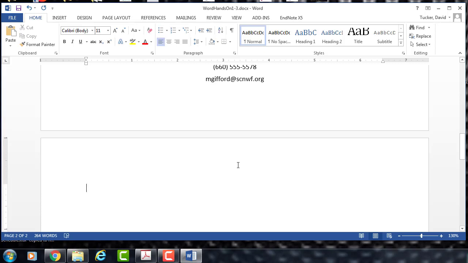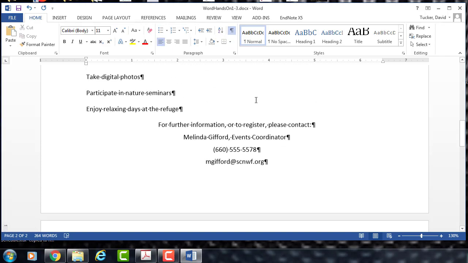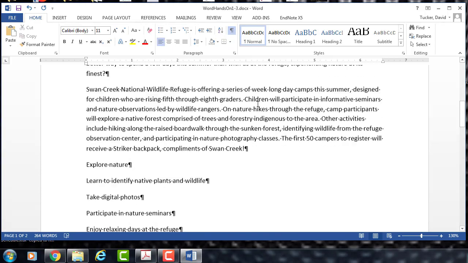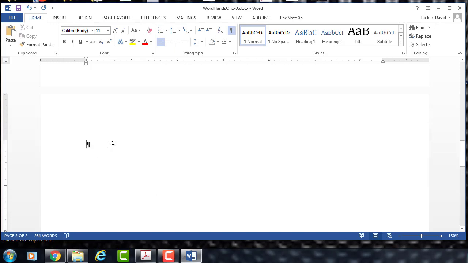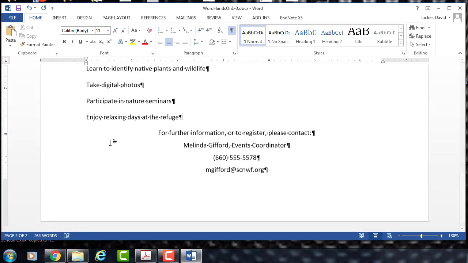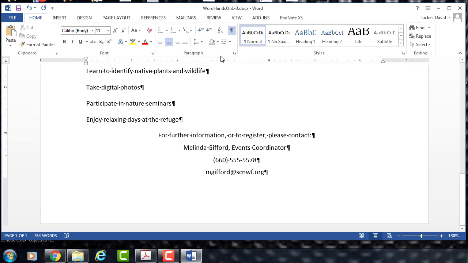There's still a page here, so I'm going to click down here. By the way, you can hit the reveal codes, which is on the Home tab, this little button right here. Actually, they call it show hide, and it shows all the hidden characters. So I see I have a leftover hard return here. I'm going to get rid of that, and that got rid of that page.